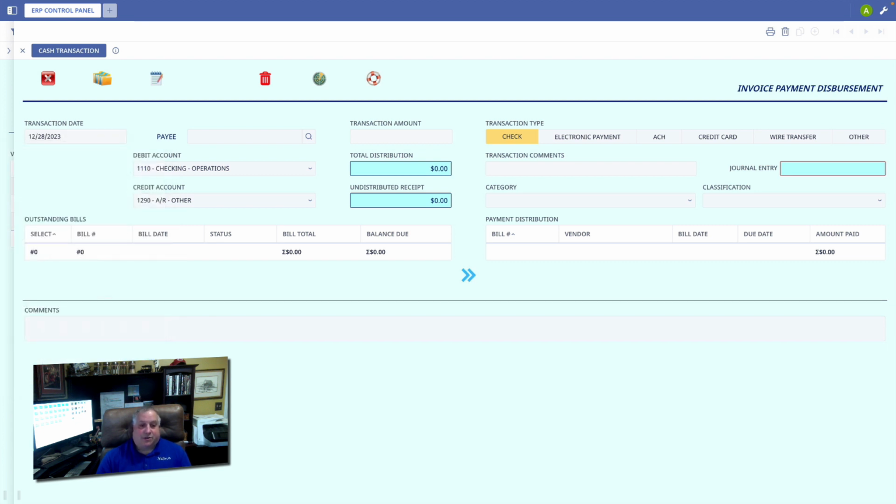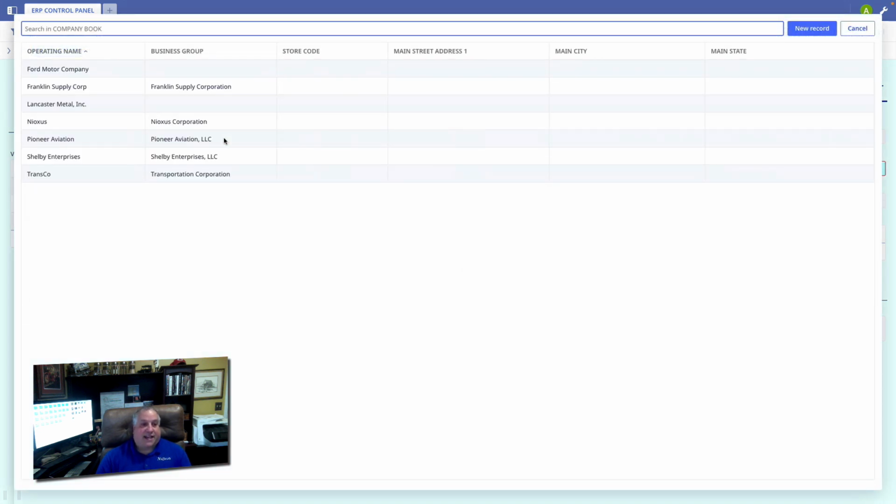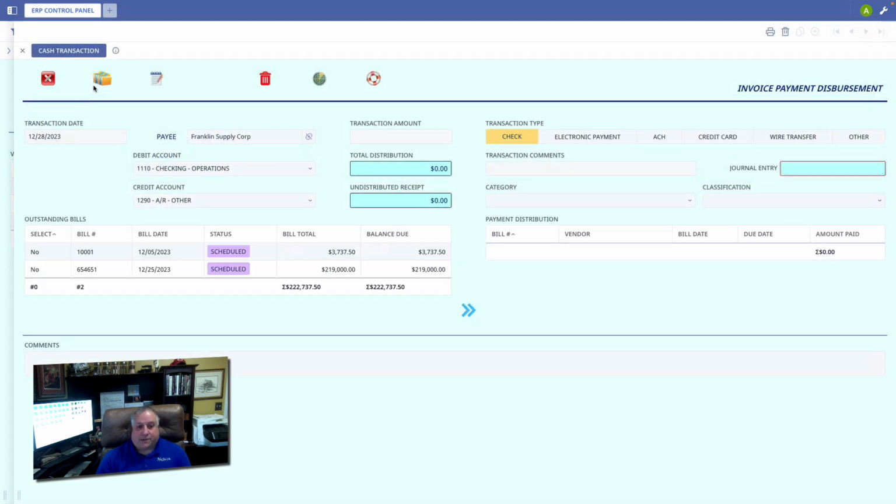The first thing we need to do is define who we are paying, who's going to receive this payment, and that's going to be the vendor that sent us the bills. I select a vendor, and in this case I'll select Franklin Supply Corporation, and the system will now present me in this area in the outstanding bills list with all outstanding unpaid bills for this particular vendor. Those bills total $222,737.50. And I'm going to pay both of them with this one cash disbursement, with this one payment.